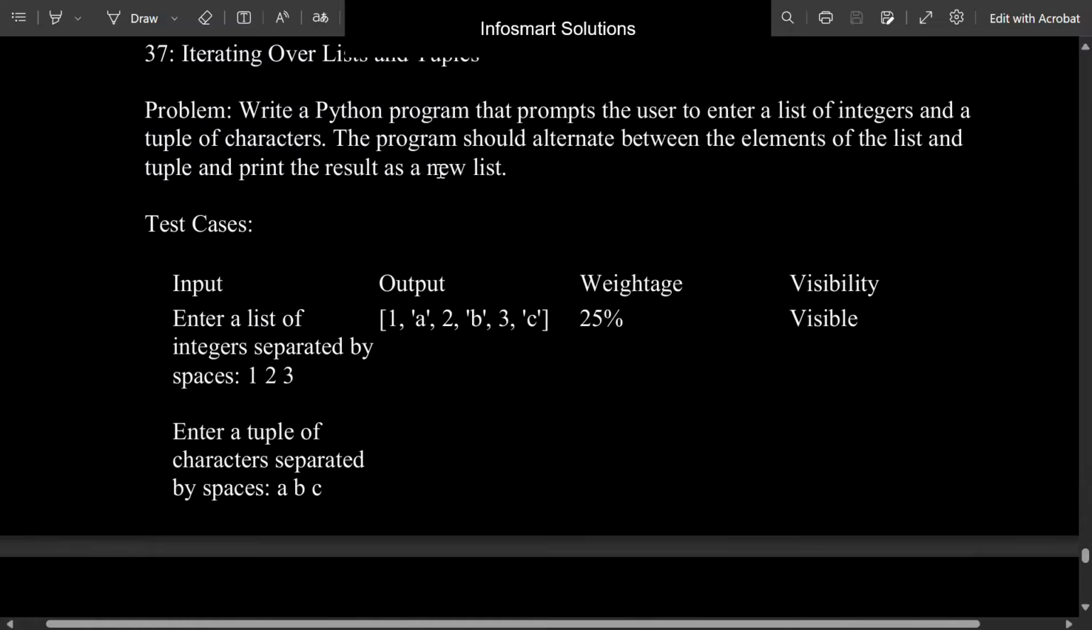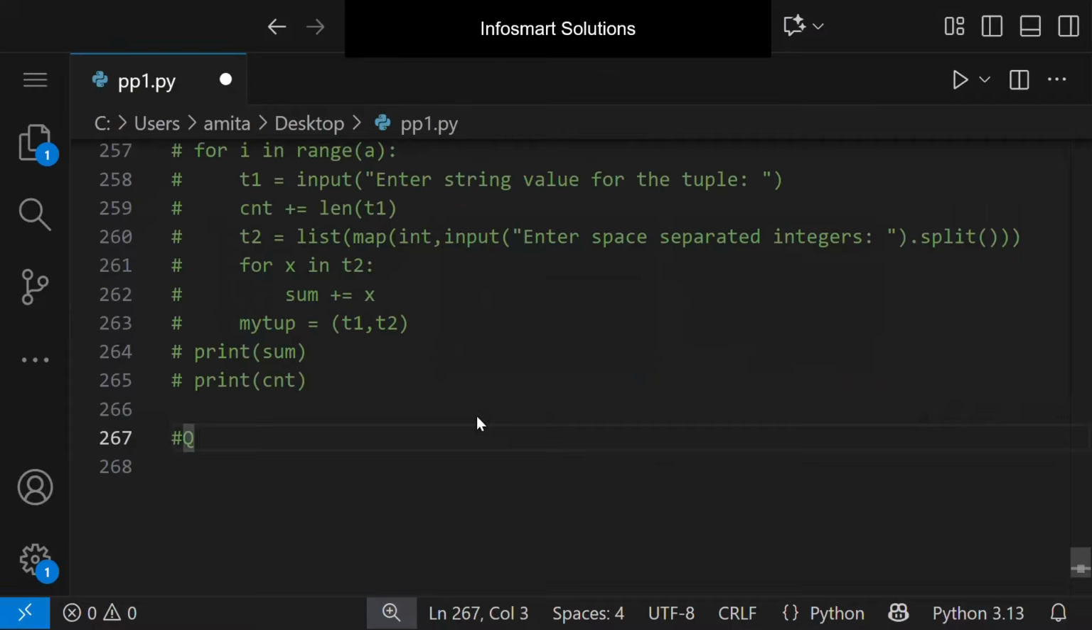So let us now discuss question number 37. This is to write a Python program that prompts the user to enter a list of integers and a tuple of characters. The program should alternate between the elements of the list and tuple and print the result as a new list. Okay, so like if it is 1, 2, 3, A, B, C, then the first element of the list should be 1, second should be A, 2, B, 3, C, and like this alternatively.